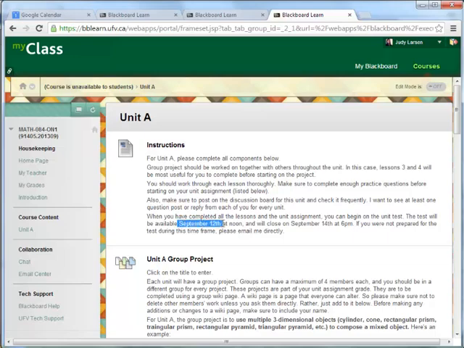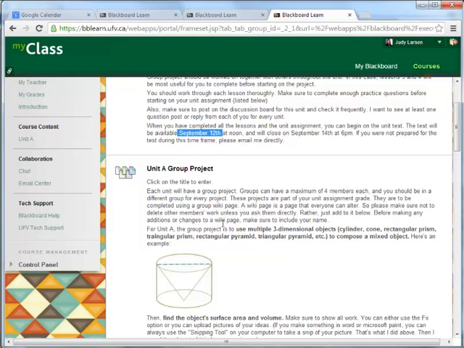I'll also be posting due dates at the beginning of each unit. So you have until September 14th at noon to complete the unit test. It starts at September 12th at noon.